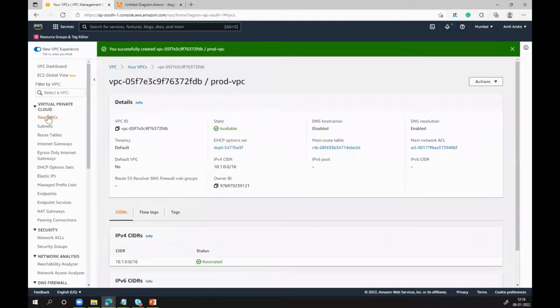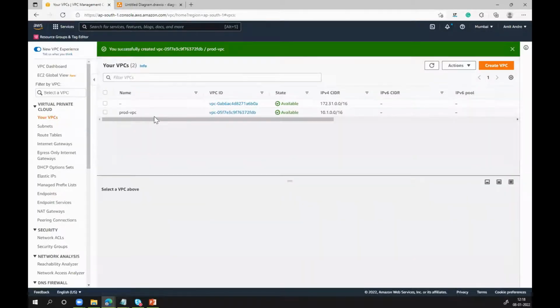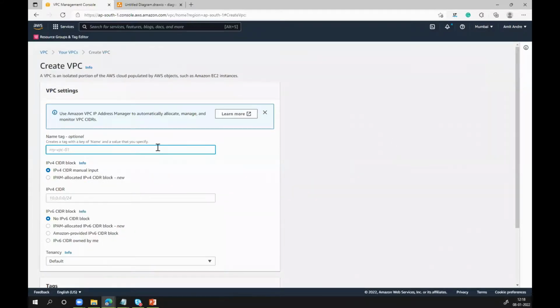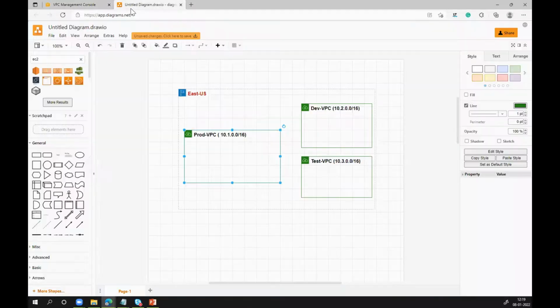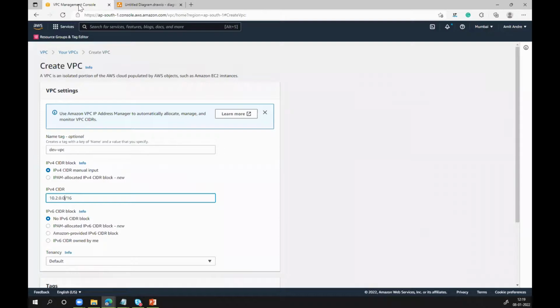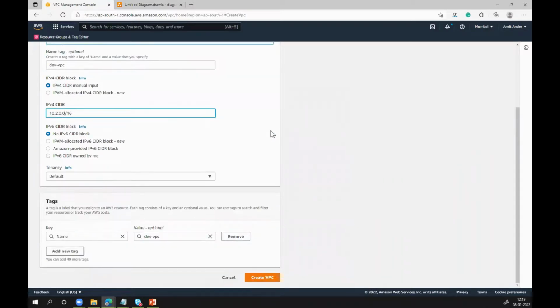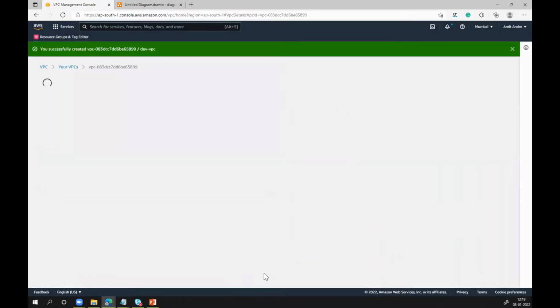Now which VPC is this? This is our production one. Here it is. I have given the name and the name is there. Now let us create our dev VPC. Same process: we give the name, assign the IP schema, and after that specify our CIDR block. 10.2.0.0 is for the dev. Let us hit create VPC.